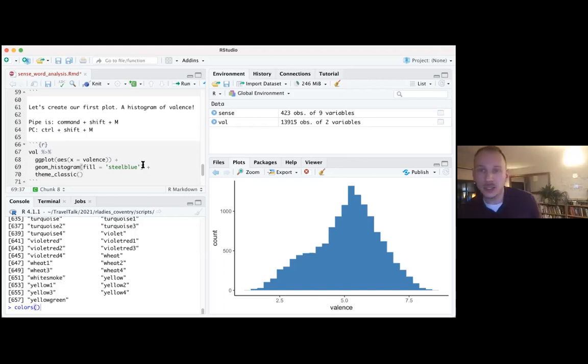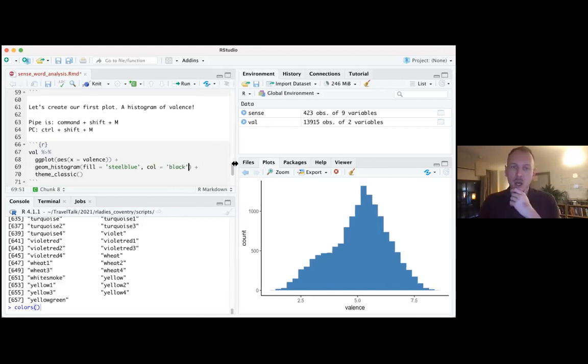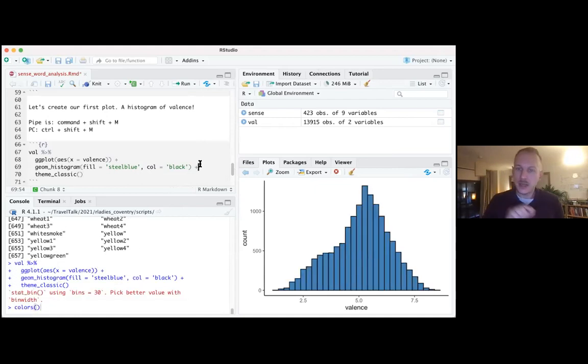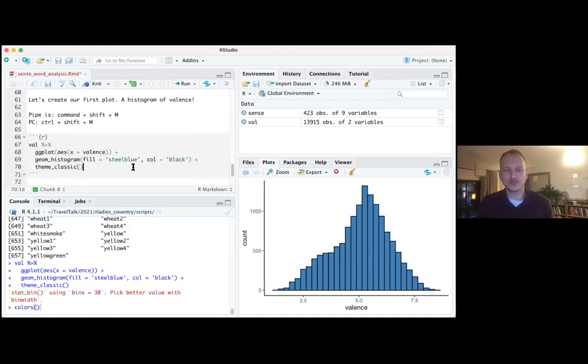And one extra thing that we'll do is, and this may not be everybody's taste, just to explain the difference between fill colors and color colors, if we specify col equals black on top of that, then you can see that the color argument is the line surrounding the boxes rather than the fill, which is inside the boxes. Okay. So this is your first ggplot.